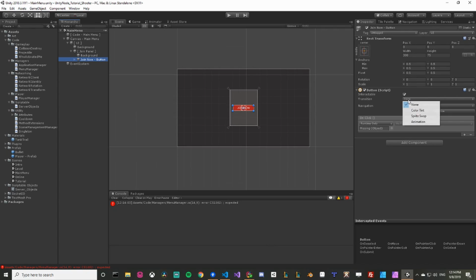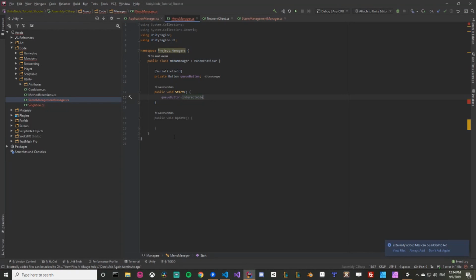If you actually had transitions like color tint, you could disable the background color and see a visual difference. But for now, we're not going to do that. We're just going to set that to false, which means it won't accept button input.